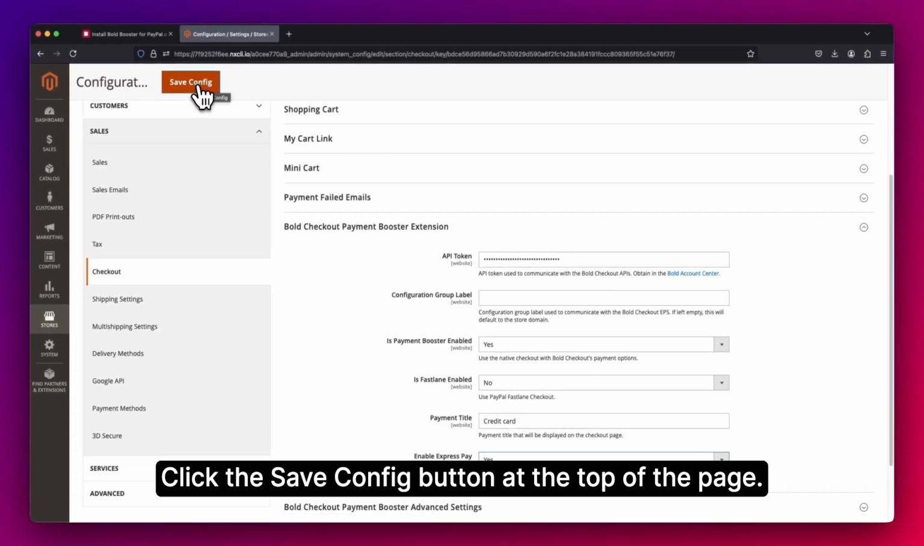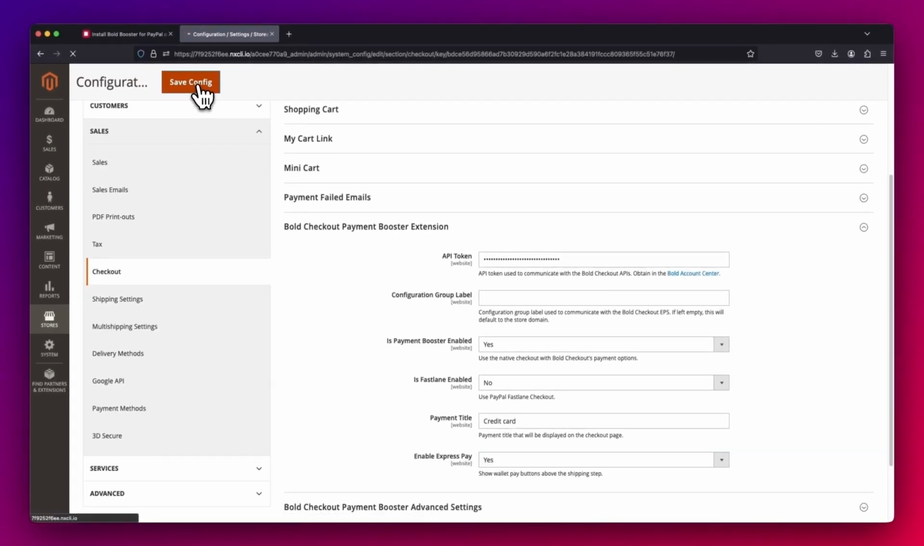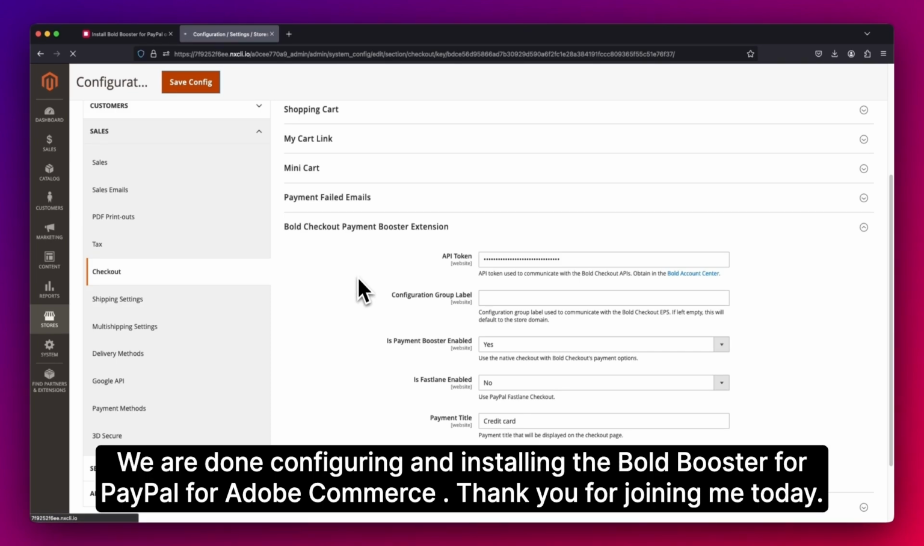Click the Save Configuration button at the top of the page. And that's it. We are done configuring and installing the Bolt Booster for PayPal for Adobe Commerce 2.